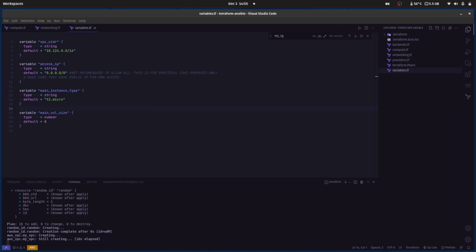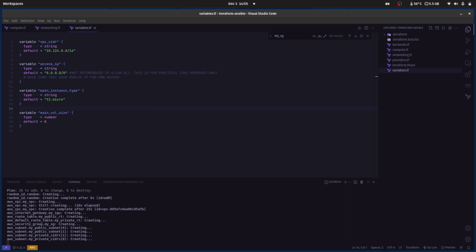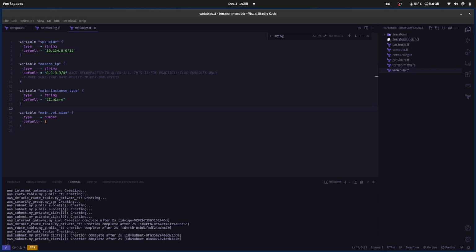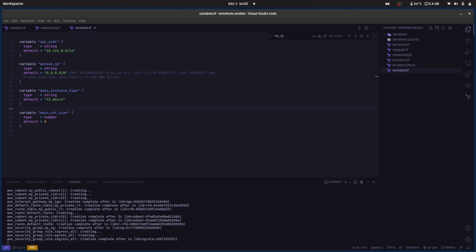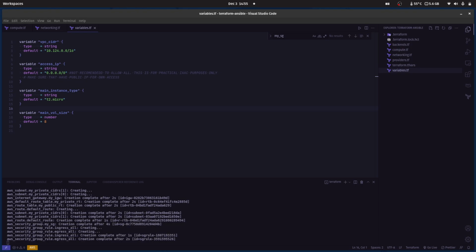More to add. Let's go ahead and run a plan and make sure that everything looks good. All right, one to add, which makes sense. Looks like we've got a lot of attributes there for that EC2 instance. So let's go ahead and do that. Terraform apply, auto approve.